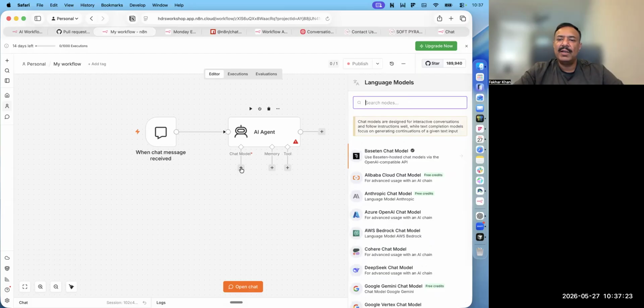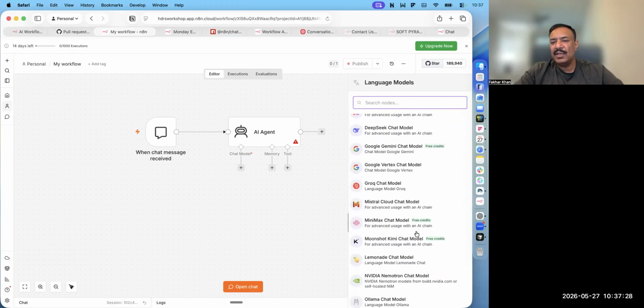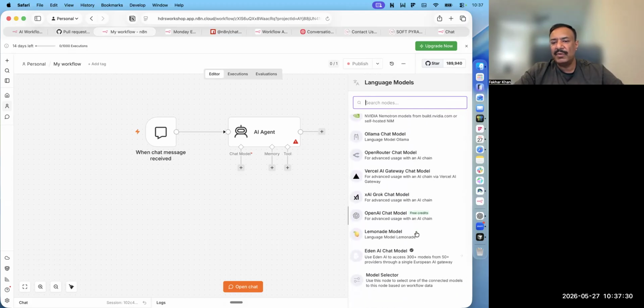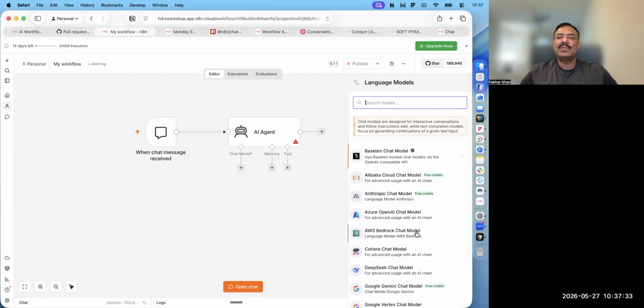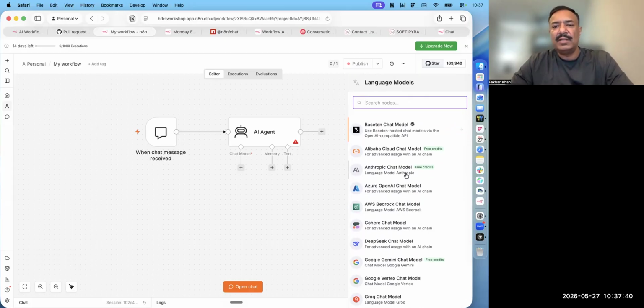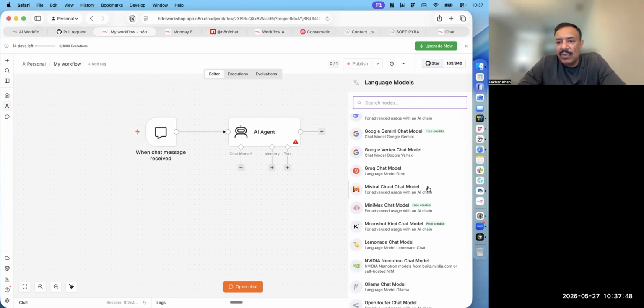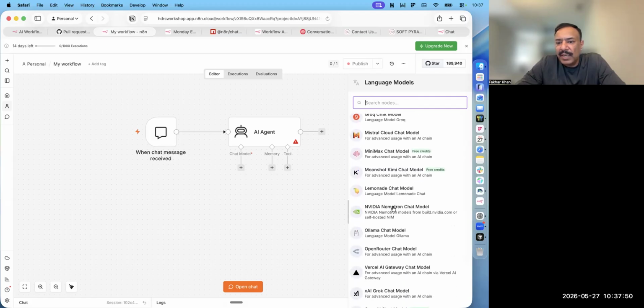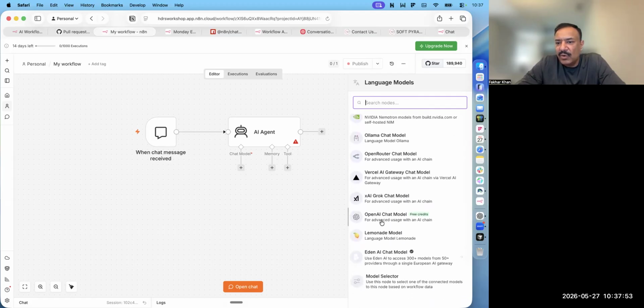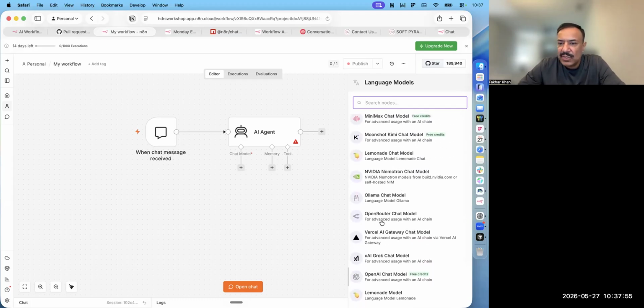The chat model can be anything, because as you can see, there is a huge number of LLMs available. These LLMs are mostly public and paid. For example, we can see Alibaba Cloud, Anthropic, Azure, AWS Bedrock, DeepSeek, Google Gemini, Google Vertex, Grok, and the famous one, OpenAI, right? You can also see the Ollama chat model.